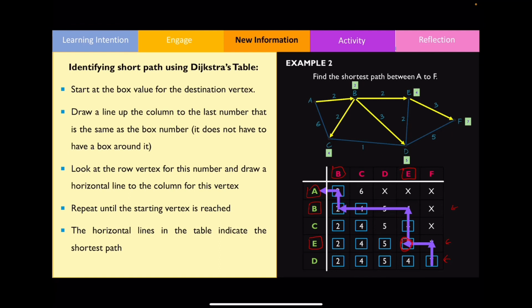Now that I've done this, I'm just going to analyze it. So the horizontal lines in the table indicate the shortest path taken. So in this case over here, the horizontal lines are where rows A, B, and E are. So ultimately, my answer is going to be starting at A, going to B, and then to E, and finally to our destination vertex, which is going to be F.